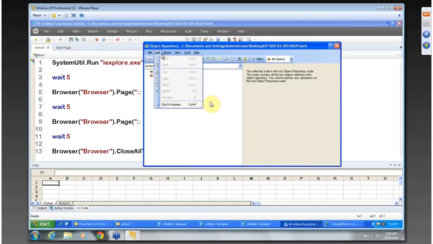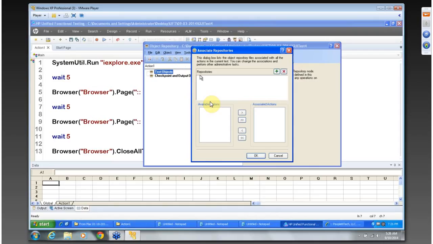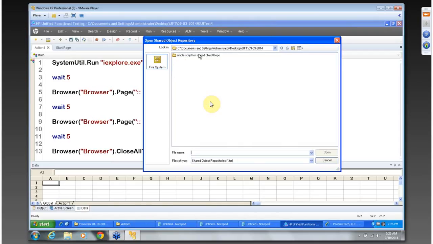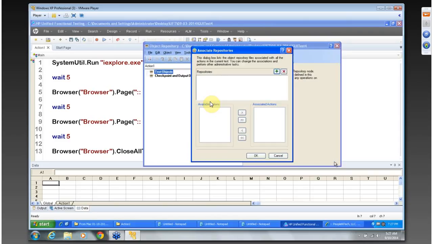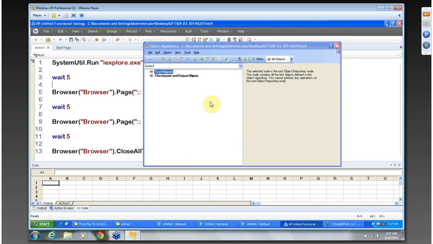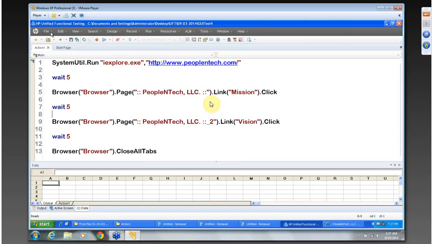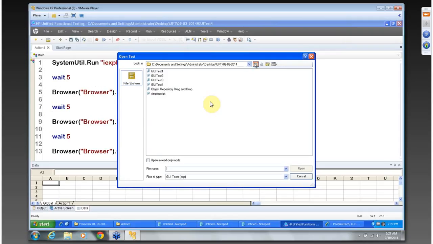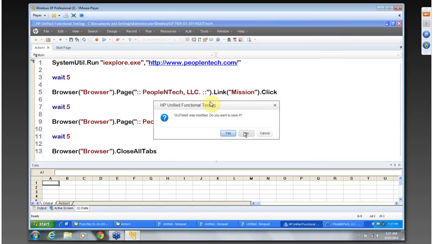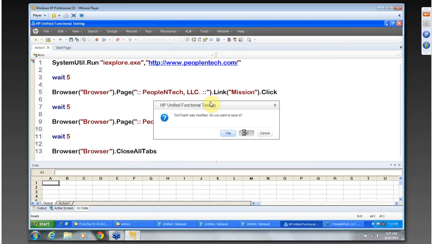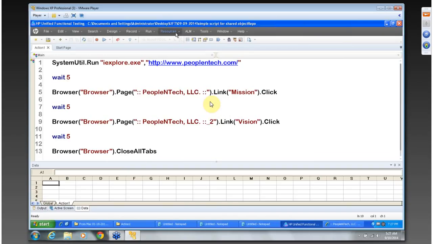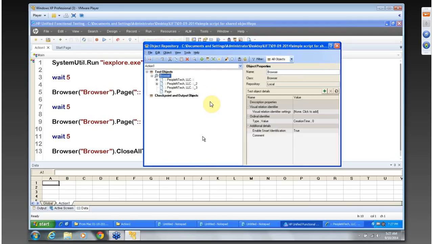So let's say you want to open something, associate repository, and now you want to associate a repository. Do you see that BDV here anywhere? No. So is your script going to work, the script that he copied? Absolutely not. First you have to go back and open your script, and then make your object repository shareable.